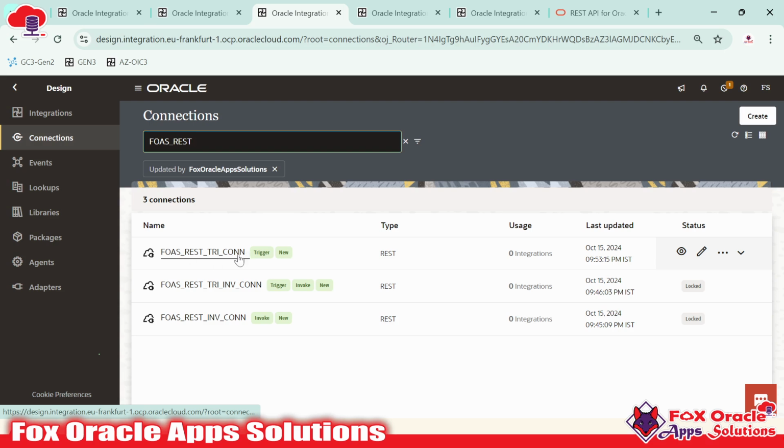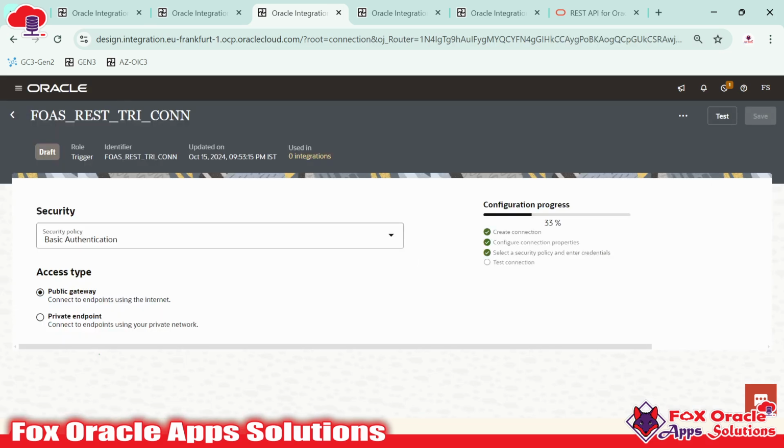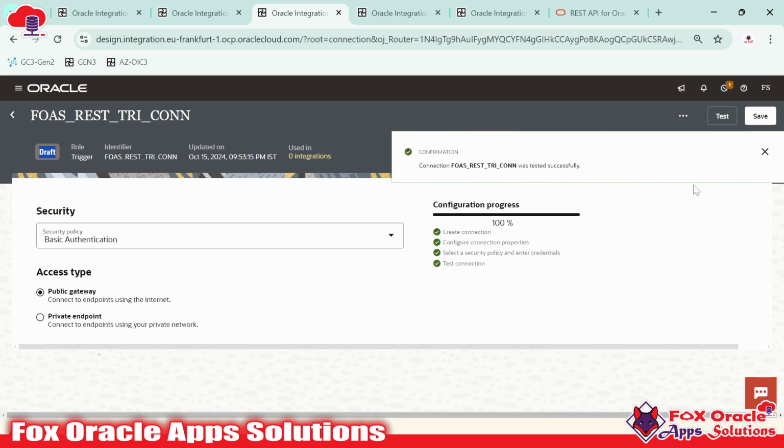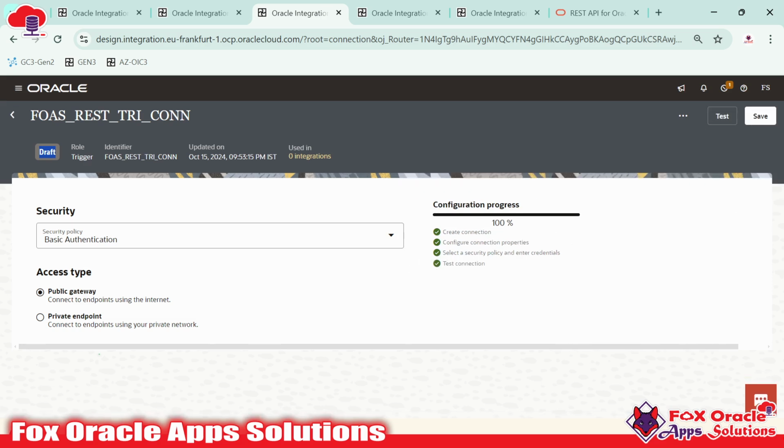Yeah, this one, the trigger connection, right? This connection is in draft status right now. Let me save again. Here you can see it's in draft status, so we have to test. Once we click on test, it gets tested, and the progress changes to 100%, and the status of this connection is still draft.